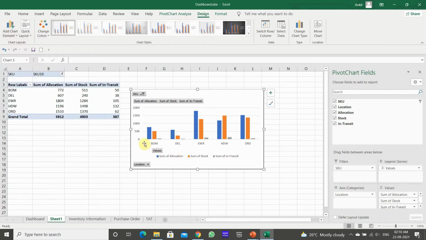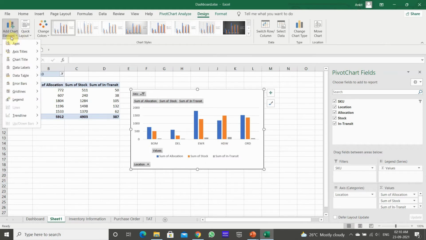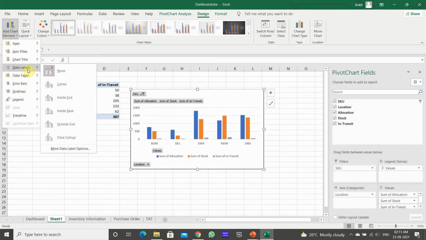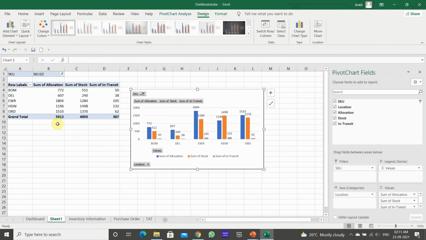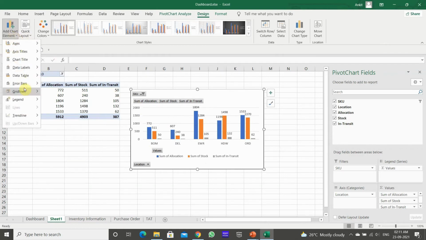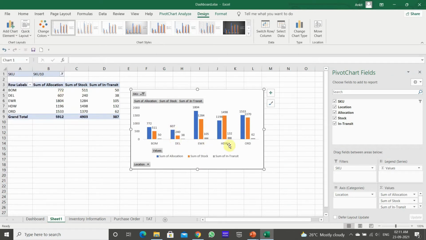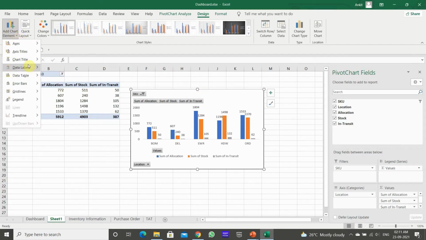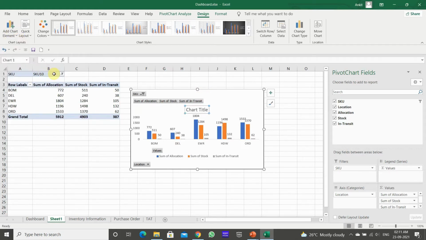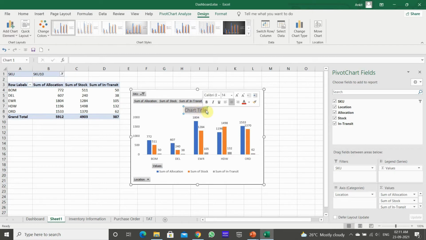Okay, I also want to show the data labels as well, so I will again go back to add chart element, data labels, and at the end I will show it. I also want to remove these grid lines, so go back to the add chart elements, grid lines, and primary major horizontal is removed here. Okay, and I also want to give the title here. Again go back in there, chart title above the chart. So the chart title is warehouse inventory information.